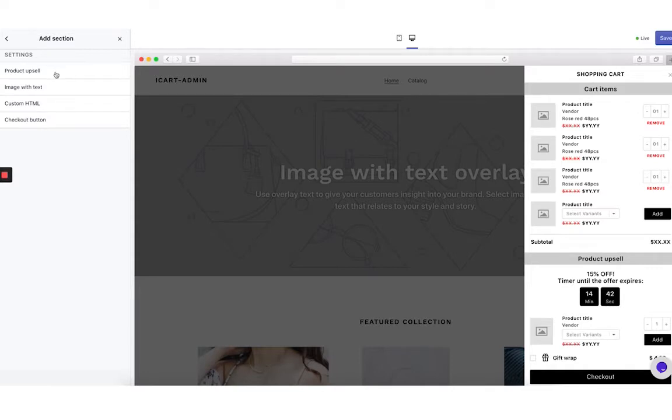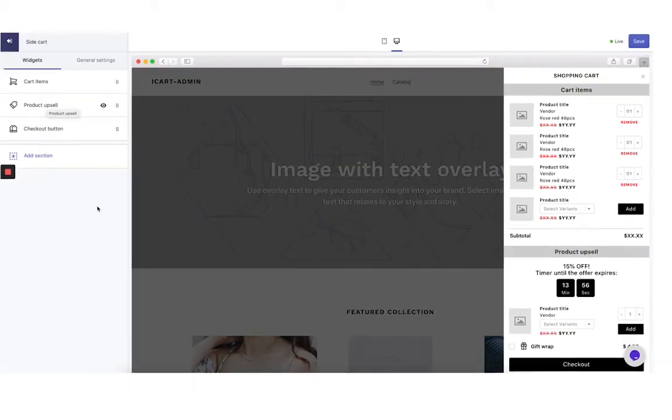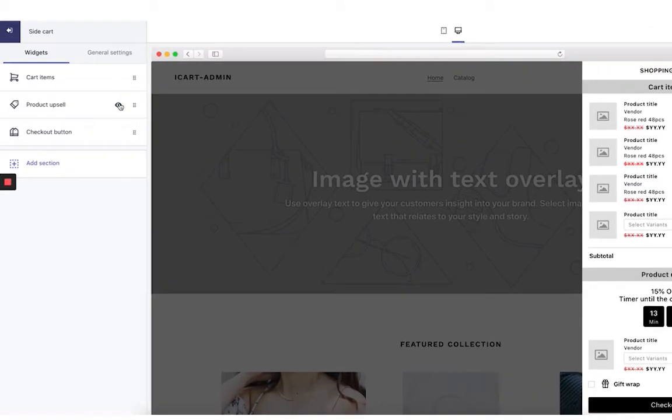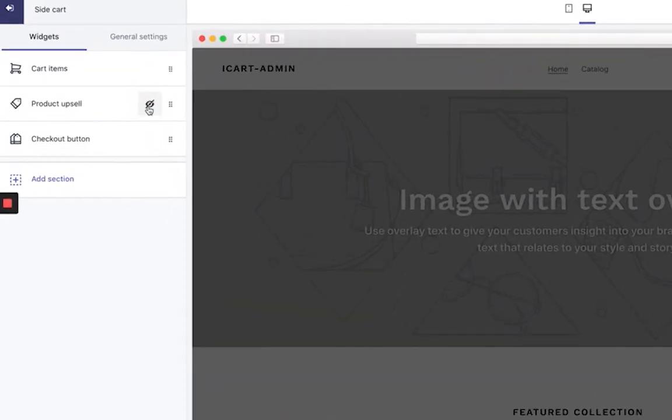We have a product upsell, which you can see right here. We have an image with text, custom HTML, and checkout button, which you can see here. We want to give you the option to add more than one checkout button if you want to. For example, you can have one button at the bottom and one at the top over here, or you can have one right in the middle if you have a very long cart with a lot of widgets. Lastly, in the widgets area, you can hide a widget so it does not show at the cart at all.